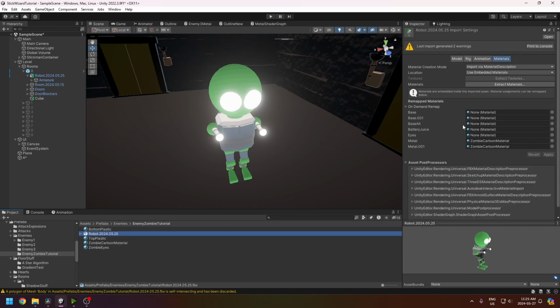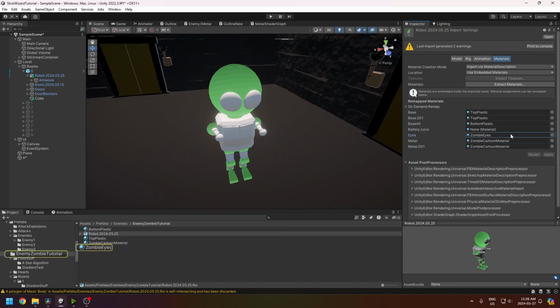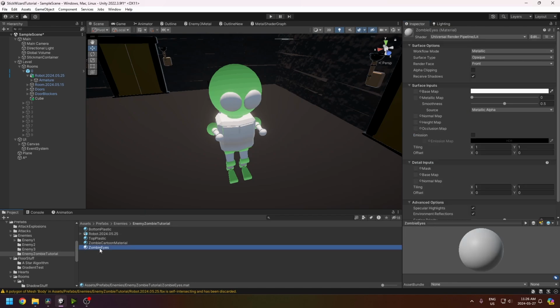Okay, so then in the robot, again, you just want to drag the top plastic into base and base 001. Bottom plastic can go into base alt, and then eyes can go into eyes, and we're just going to press apply. Now the eyes, you don't need to change them if you don't want to. So if you're happy with the way that the eyes looked initially, the way that I'm going to do it will look a little bit different. It doesn't matter, right? Like you can put whatever materials you want on the zombie. That's not the point of this video. Anyway, let's just quickly set this up.